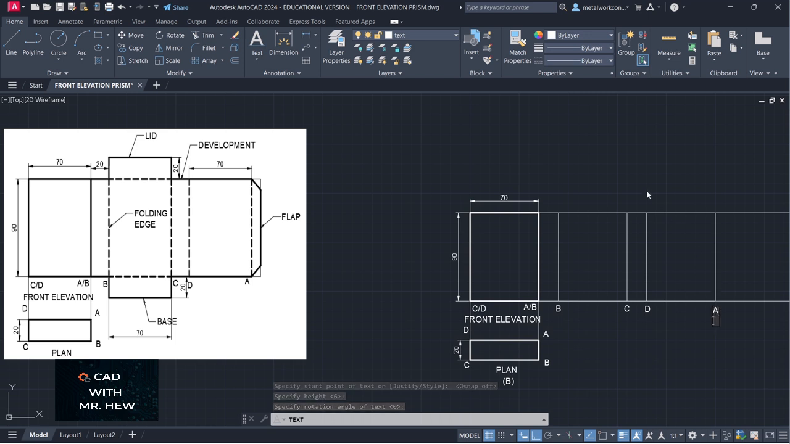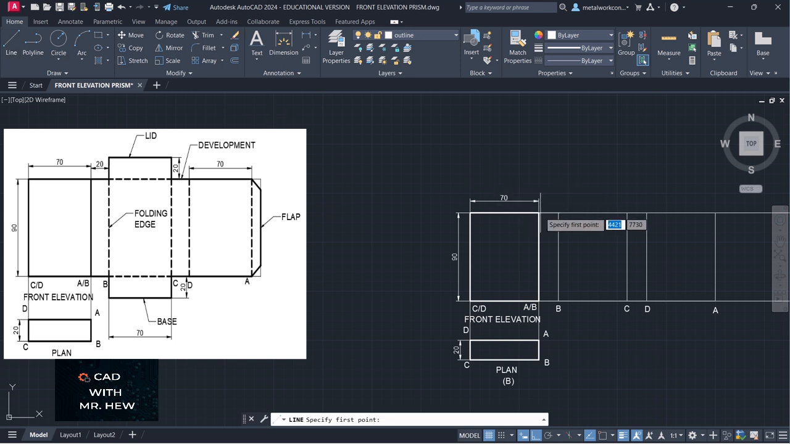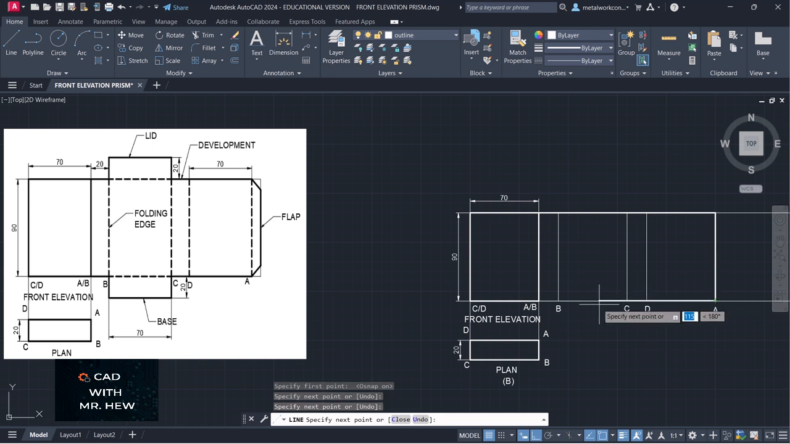All right, enter. What I'm going to do now, I'm going to go to my outline layer, which we created in part one of the series of videos covering how to draw 2D views from a 3D view, which was the previous video that we looked at. All right, so we're going to go now line. Going to turn on object snap, and we're going to go here to there to there to there, enter.